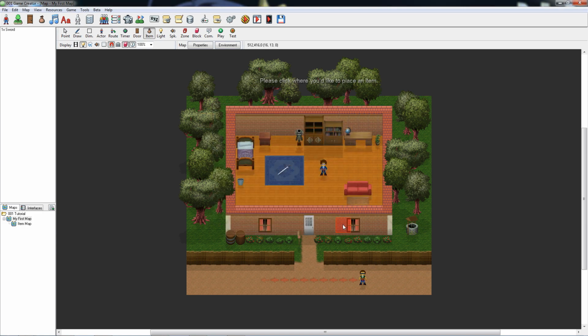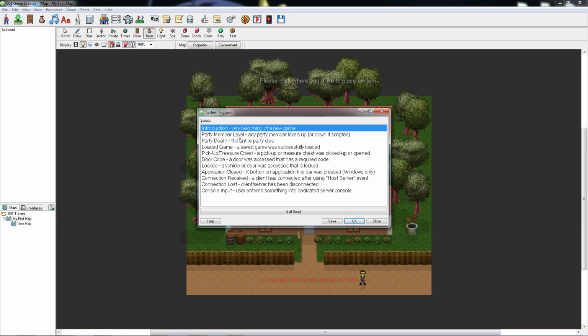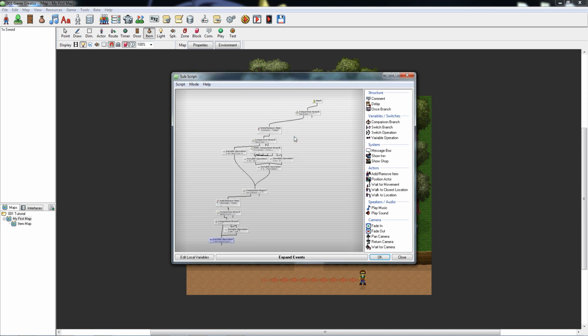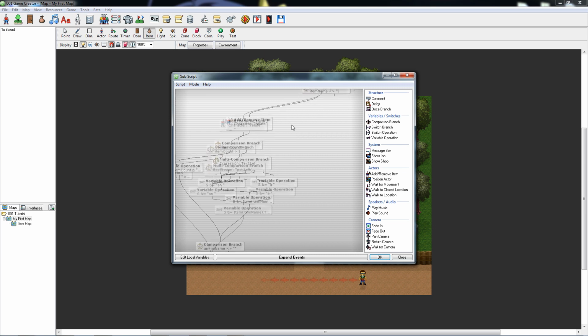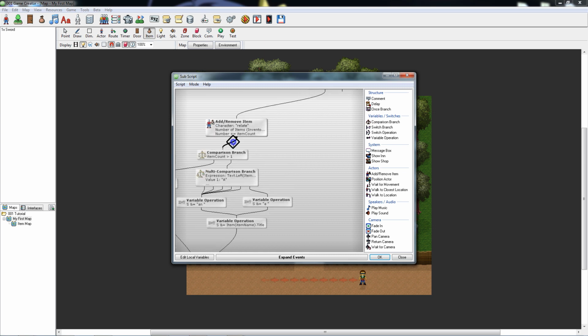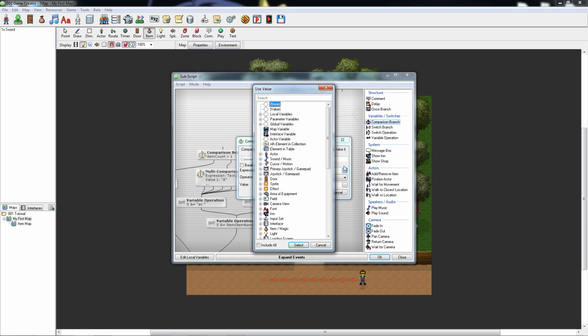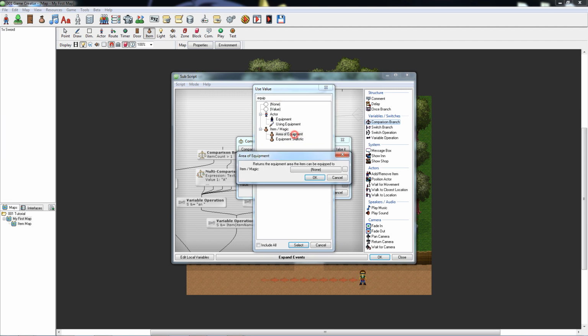Now click on the System Triggers button along the main toolbar and double-click on the Pickup/Treasure Chest trigger to open the script editor. Double-click on the Item and Ammo subscript to open it, and then right-click on the line underneath the Add/Remove Item event to cut the connection. Add a Comparison Branch event, and for the expression, click on the Small Use Value button, type Equip into the search box, and then double-click on the Area of Equipment Use Value.